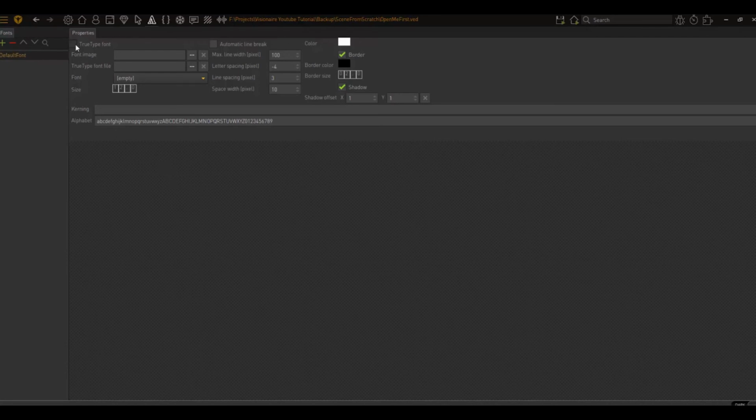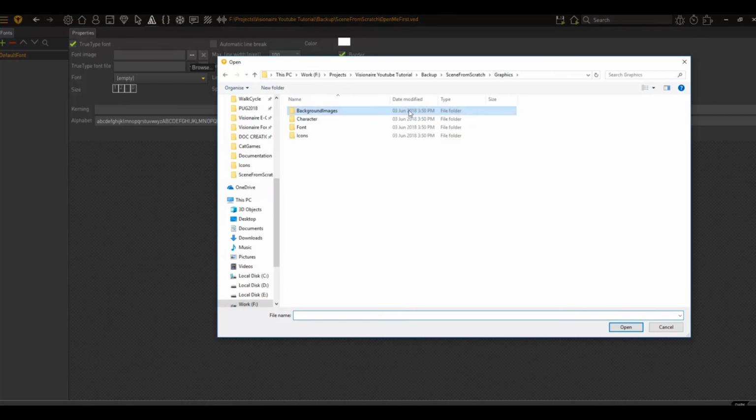So this is going to be a true type font. So I'm going to tick that. I am then going to load in a new font in this field right here by clicking there. And I will use Roboto Condensed.